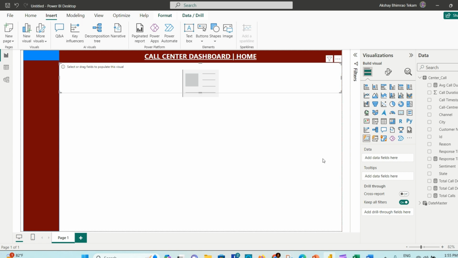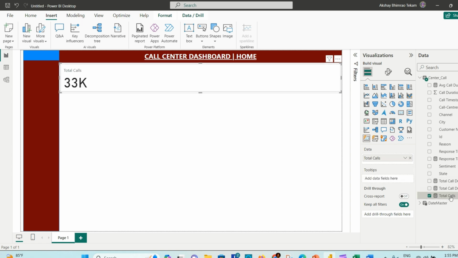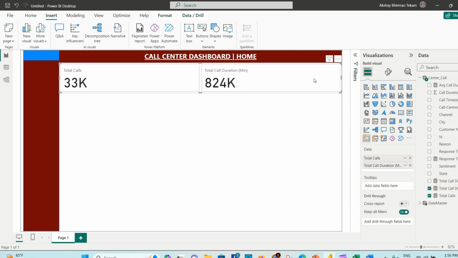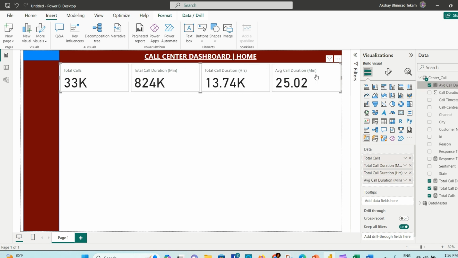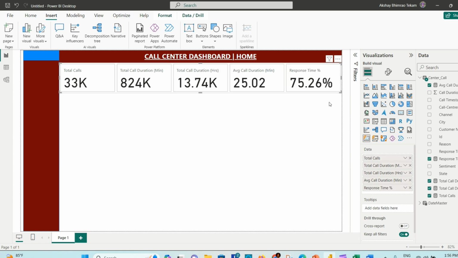Whatever you want. And then just put the values that we created. We created the total calls, right? So put the total calls over there. We created the call duration in minutes and call duration in hours. What next? We created the response time and average calls in minutes, so put the average calls in minutes. The response time as well that we created, I want to put it over there. So these four to five things I want to put over there.